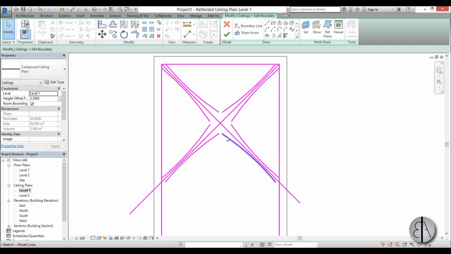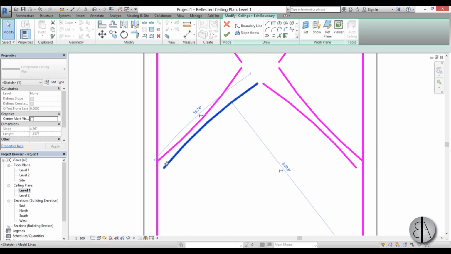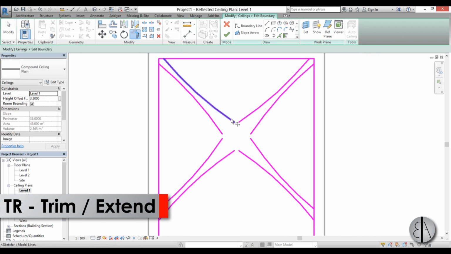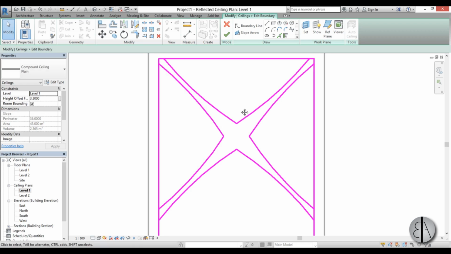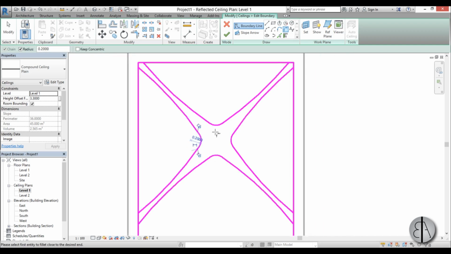Okay, so you have one of these patterns, and now I'm going to delete these two lines. I don't need them anymore. And I'm just going to extend this a bit like so. Okay, now what you need to do is you need to use the trim and extend tool to trim and extend everything in place. And now I'm just going to fillet these edges. So I'm just going to use radius of 0.2 or 20 centimeters. So you kind of go like that. Same thing here, here, and here as well.